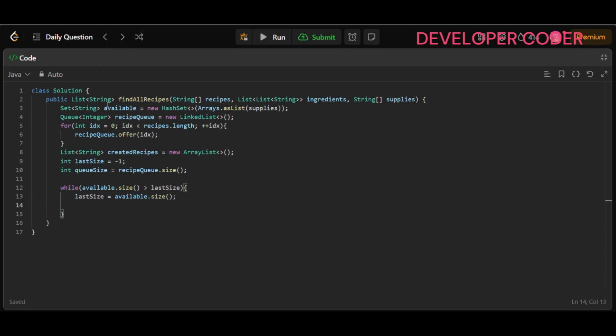Now next time if I form a recipe, and I can prepare that recipe completely, then after that I have to add that recipe in available. If I add that recipe in available, then the available size will increase, which simply means that I have to again execute whatever is inside this while loop. But in case I form all the recipes and the size of available is not increasing, then this condition will fail and we have to stop. So that's the purpose of this.